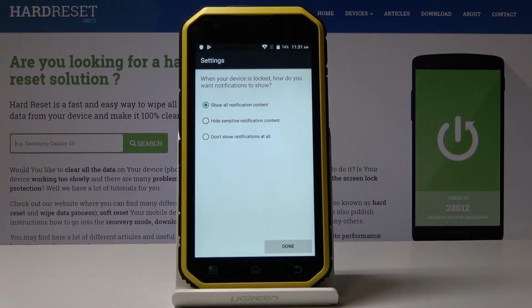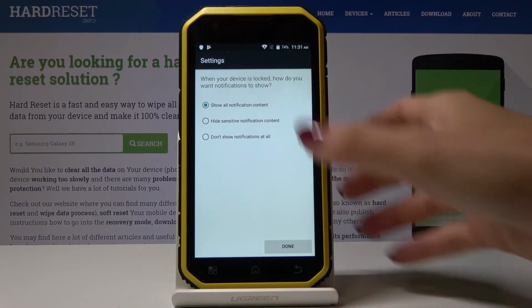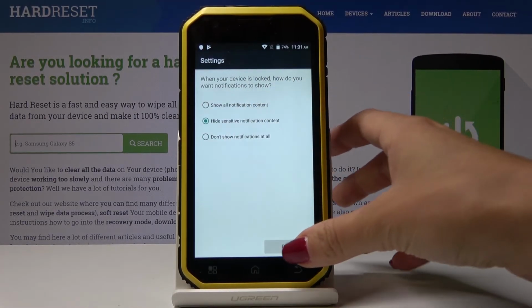Then decide if you would like to see all notification content once your device is locked, if you would like hide sensitive notification or if you won't see notification at all. I will pick the second option and then click on done.